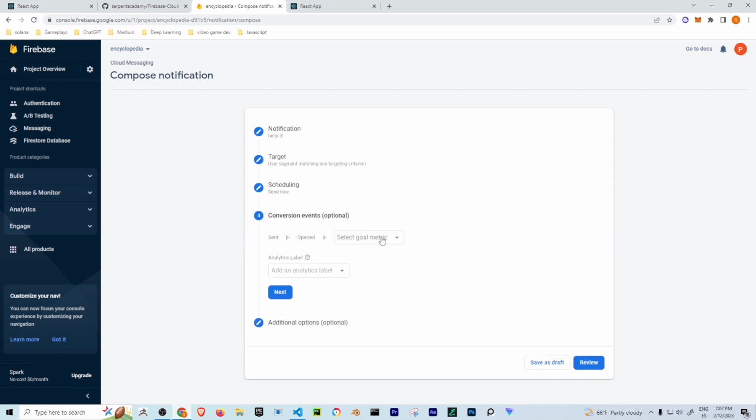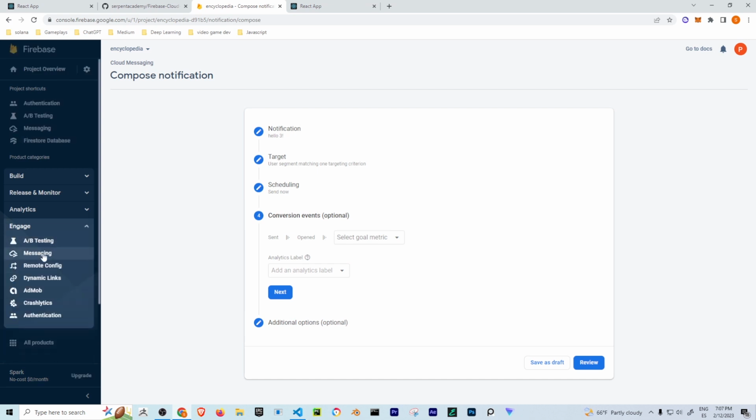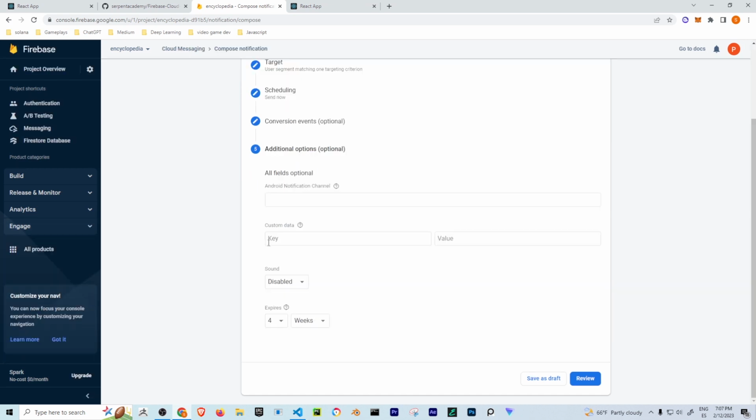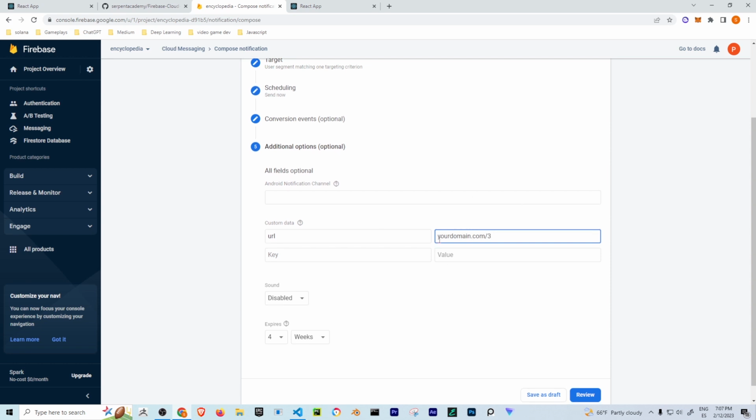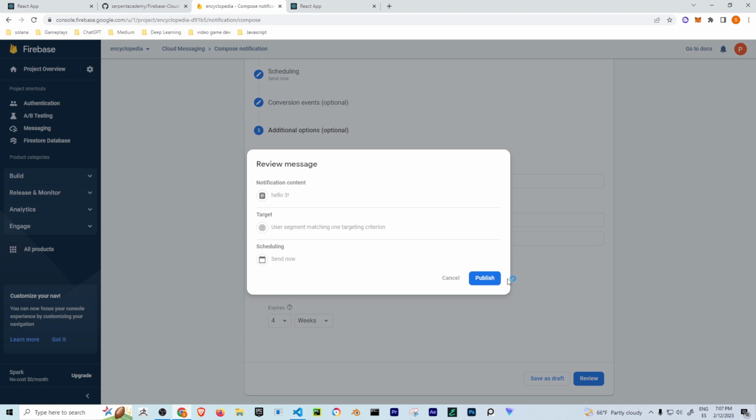Conversion events, you can also check, for example, for a purchase. If you want to track that, the conversion events. Also, in the engage section, you have here the messaging. You can add custom key value pairs. So for example, you can pass a URL, for example your domain.com/3. So you can pass a dynamic link, you review and you publish.